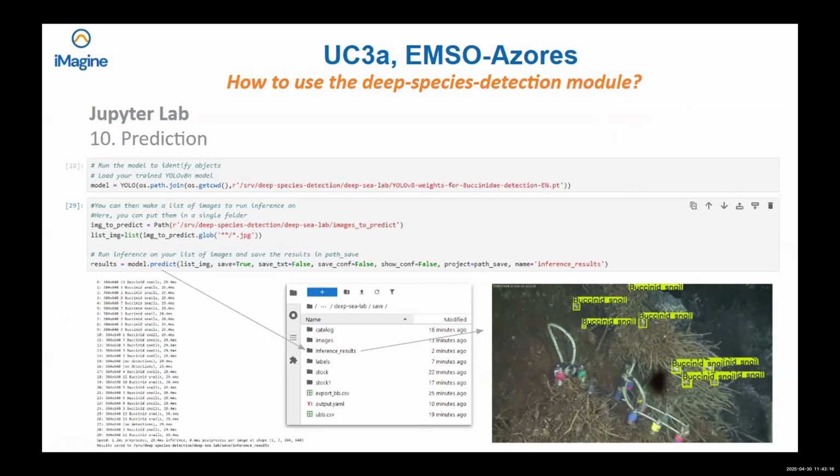Here I took our pre-trained model on Vexini class. And here you can define a folder with the images to predict. And here you will ask for prediction. The prediction will be saved in a new folder, inference results. And so we will find this kind of results here.